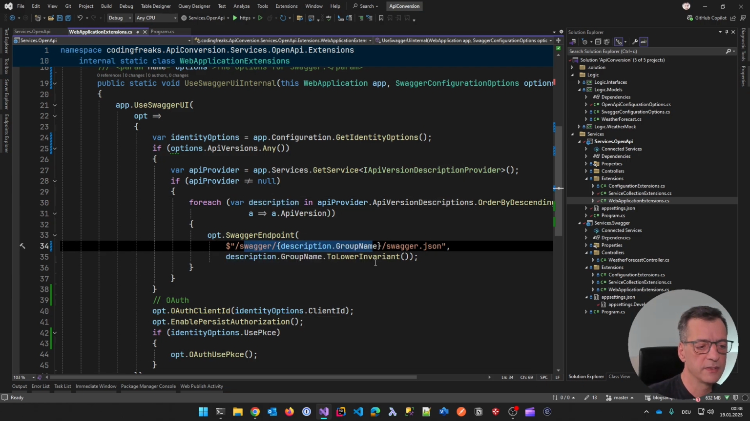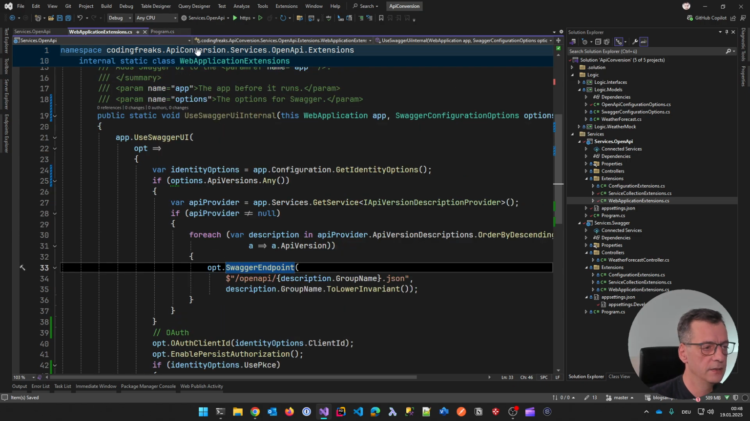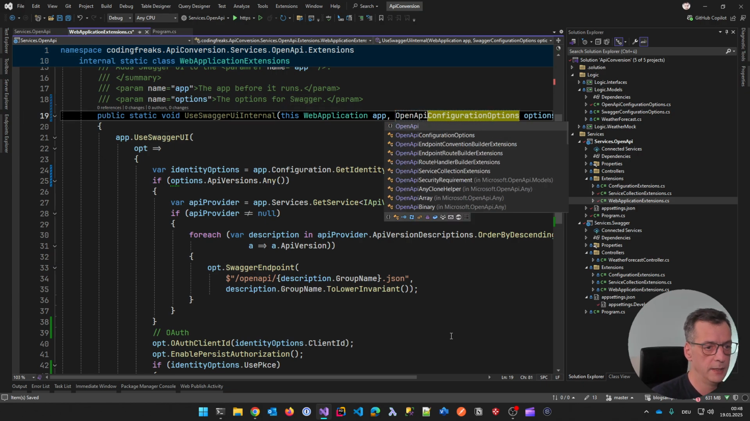But this is the wrong one. This is not where OpenAPI is generating the documents, but we know where it's doing it. We simply need to say, no, the path is here. Then comes the group name, and then no Swagger, not at all, and just .json. This is where Swashbuckle or Swagger, the UI, should expect the JSON to live instead of the default Swagger JSON. That's all. So last part is I need to call this extension method again, which is, let me see, this is taking the old one. Let's do the OpenAPI one.